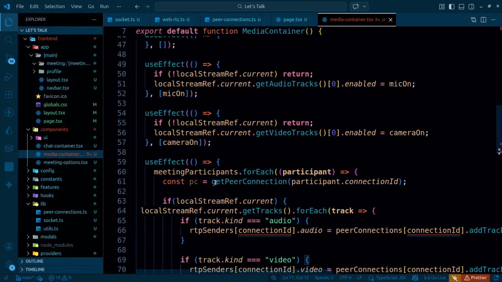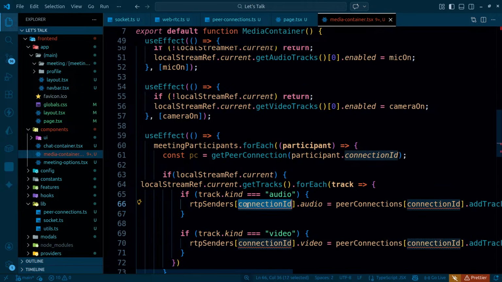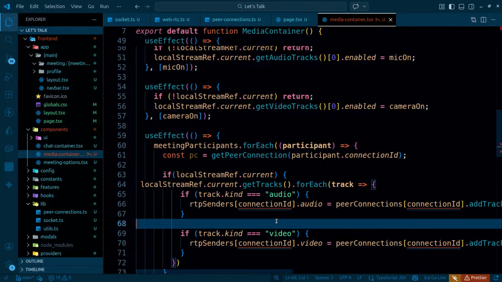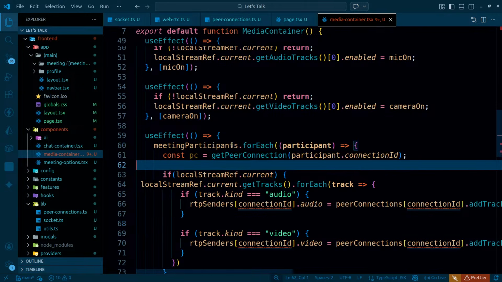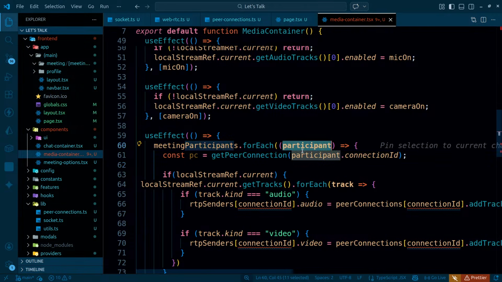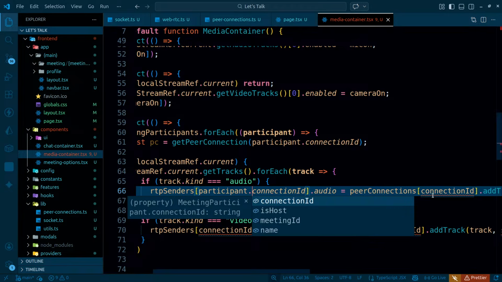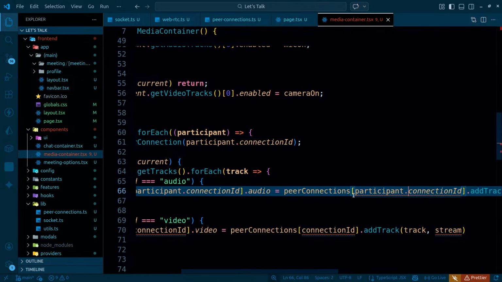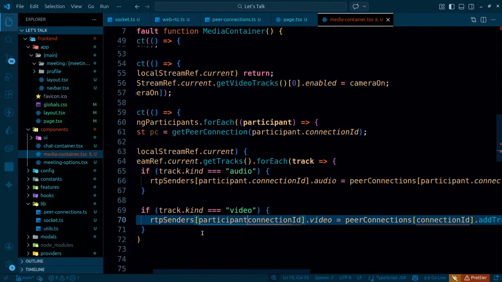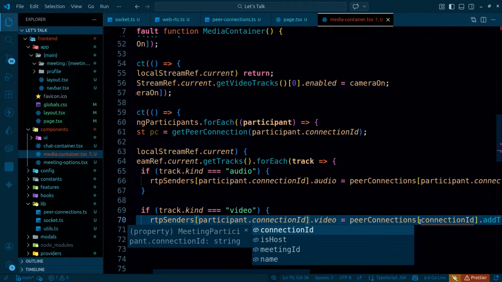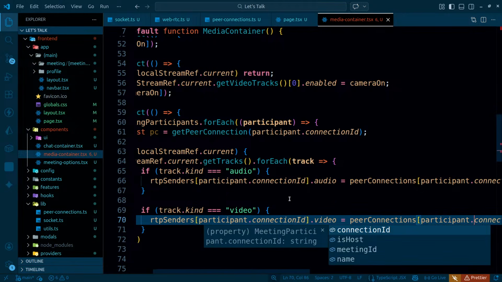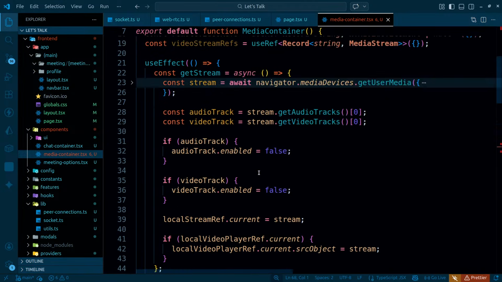And not only that, this connection ID does not exist for the local stream, and I need the connection ID. So meeting participants, I got the information of the participants. As I got the information of the participants, using this I can simply get the connection ID. So let's simply use this here. So I got the connection ID. Similarly, let's use it here as well. And lastly, I'm going to do the same thing here and here, but still something seems to be missing.